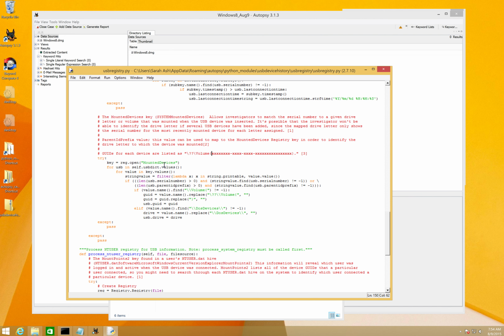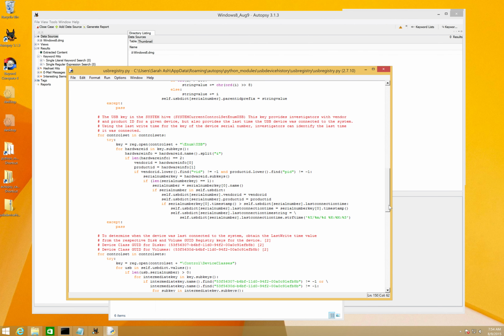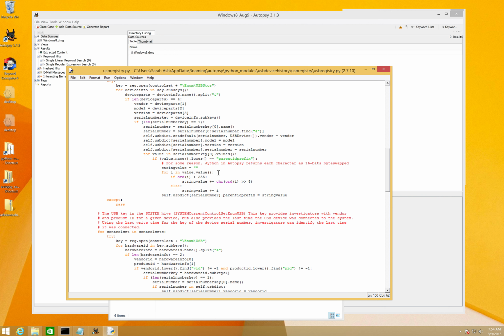And then mounted devices. Here we can use the serial number or the parent ID prefix. I guess I should back up. You can get the parent ID prefix from the USB store. It may or may not be there. I did not see it for Windows 8, but I had a very limited sample set.